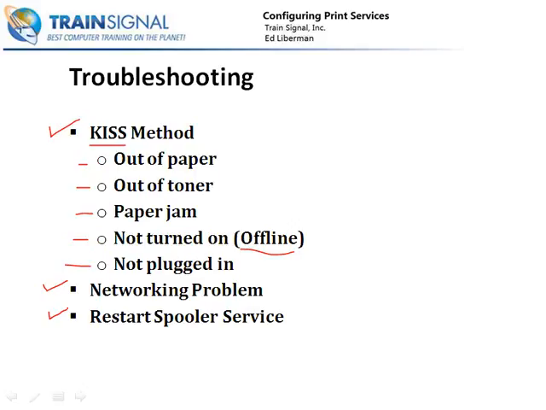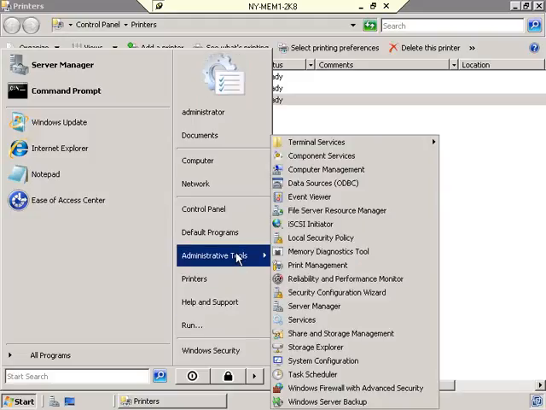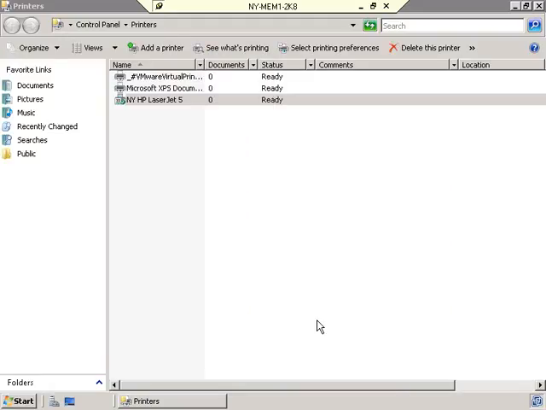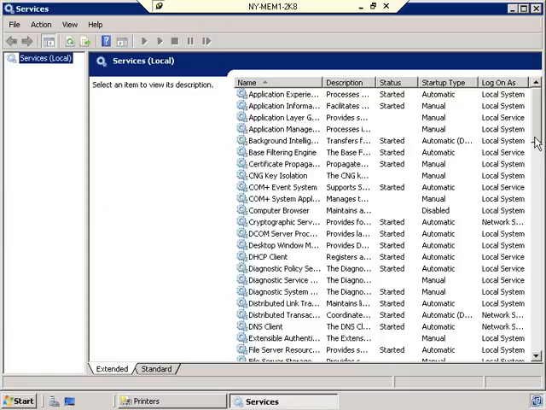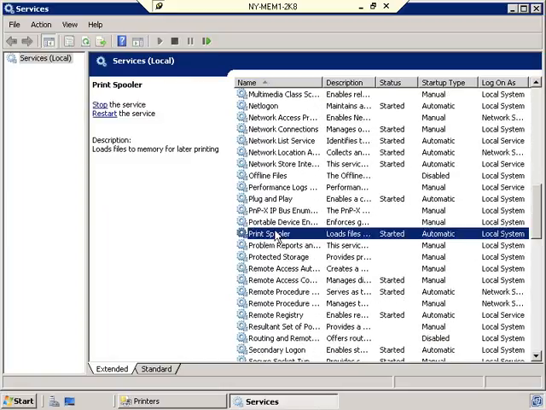Now, let me go ahead and show you how you would do that. So back here on New York Member 1, basically, all we're going to do here is go ahead and click Start, Administrative Tools, Services. And in the services, we scroll down to the P's where we'll find the print spooler service. And basically, you can restart the service. There is a selection for that. But I like to actually stop it all the way, let it come to a complete stop, and then go ahead and start it again.